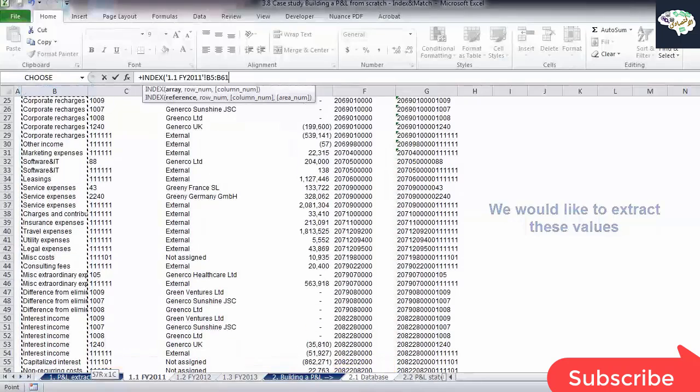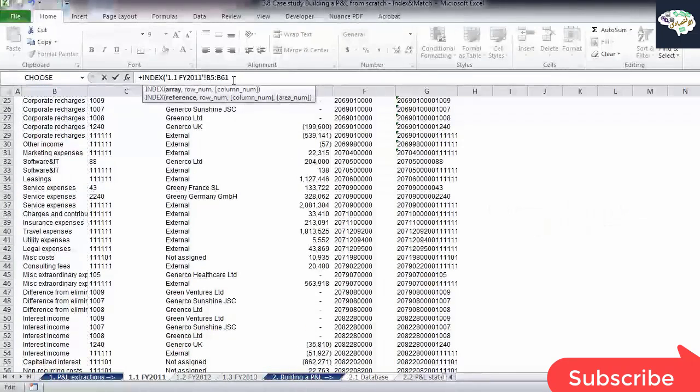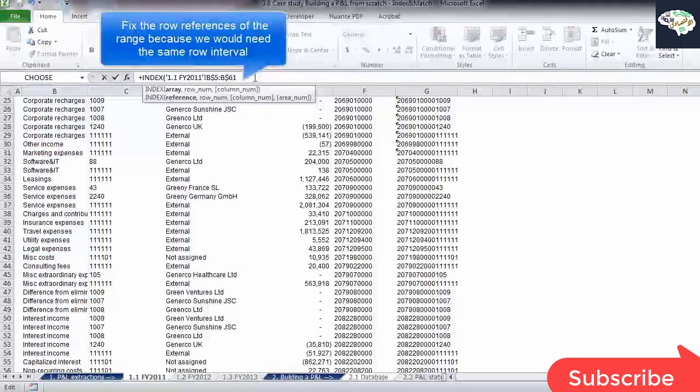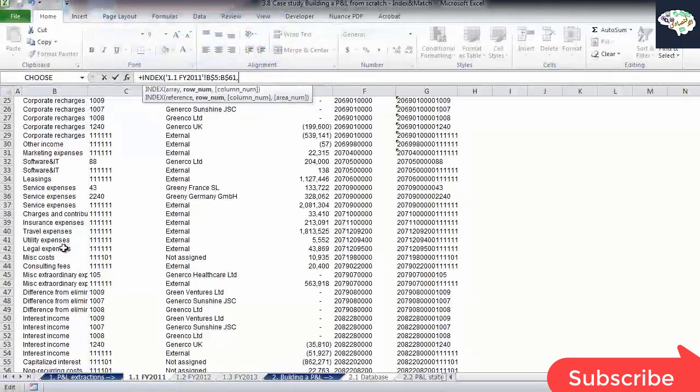I'd like to fix the row reference because when I copy the formula later, I'll need to remain within the same row interval. So if you want, you can imagine this array as our list of results. But it is still a list, and it needs to be told which of these results needs to be selected in the specific case for that code. This is where the match function comes into play. The match function will be the second argument within the index function.